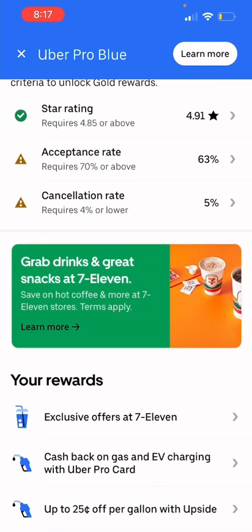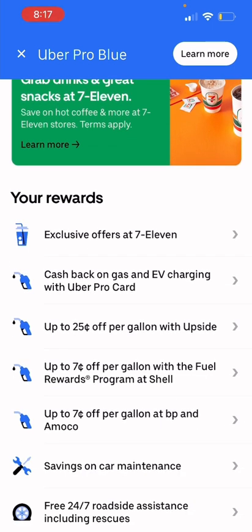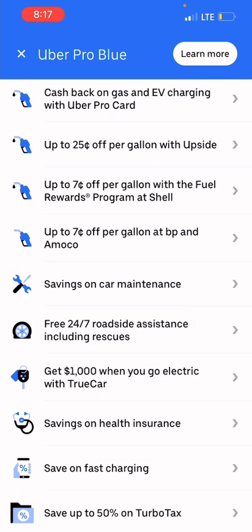Okay, but basically, with the rewards, you get exclusive offers at 7-Eleven. You get cash back on your gas and electric charges. If you have electric cars, you get cash back on those. Up to 25% off per gallon with Upside. Up to 7%. It's a lot of ways to save on gas back here. Okay, because we're driving. So anytime we fill up on gas, we want to be trying to get that money back in some way. You know what I mean? So they offer a lot of different cashback gas offers as far as rewards.